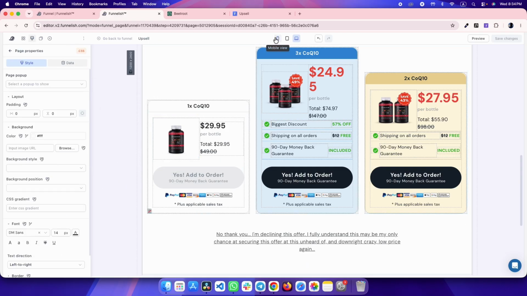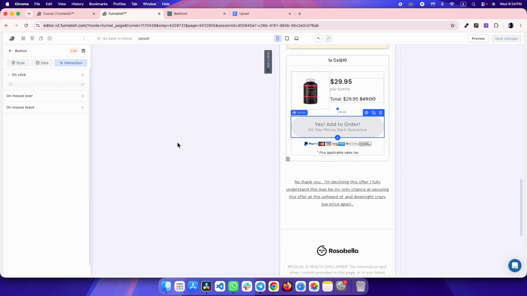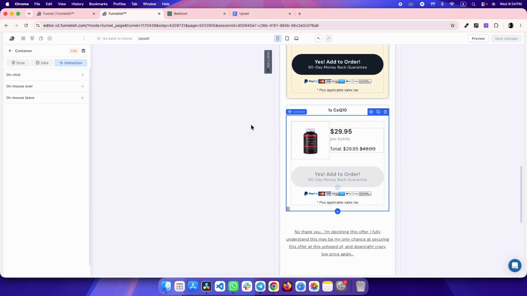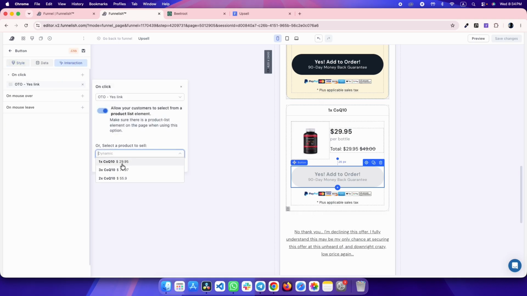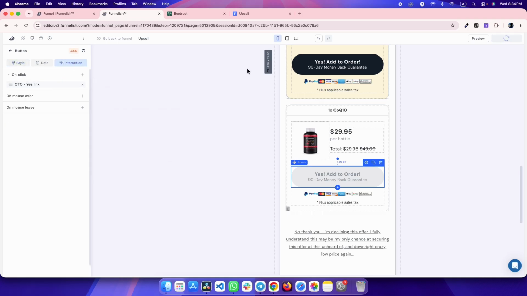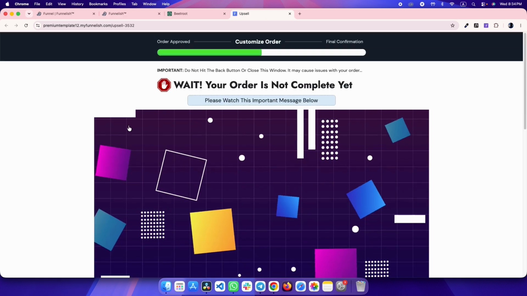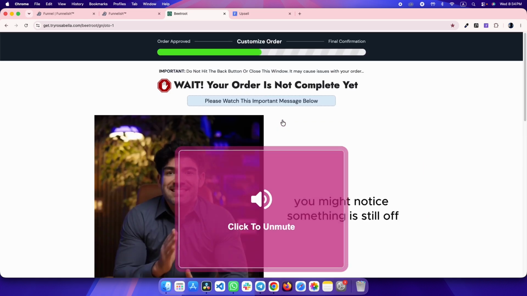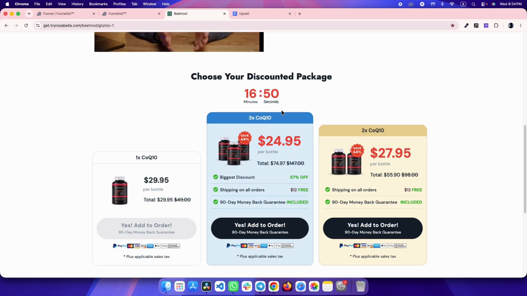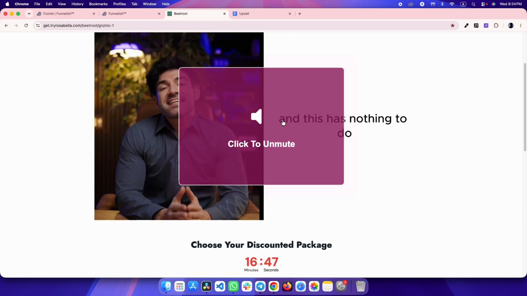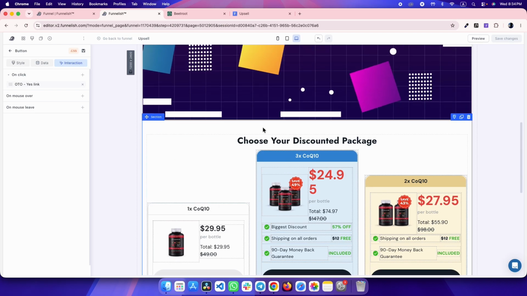Now we have to go to the mobile view and we have to select this button also, because this container is hidden on desktop. So let's go to interaction and choose the first product. So now everything is perfect. So the function is good. So now one thing is remaining. So if we refresh this page, the offer section will appear after some time of page load. So to do this, we have to add some custom code.